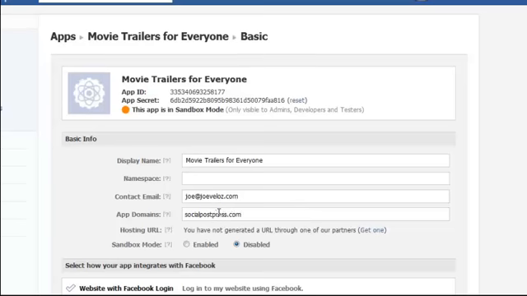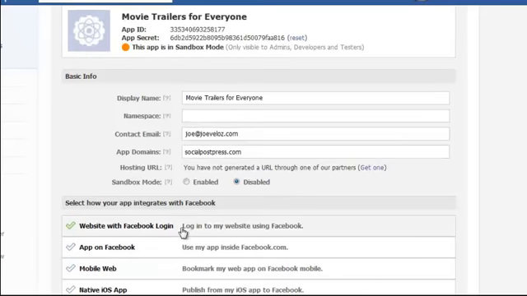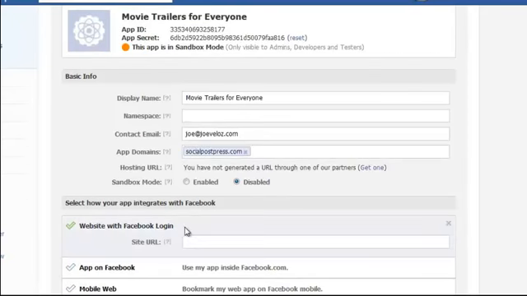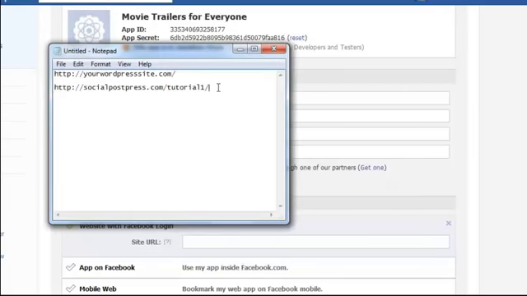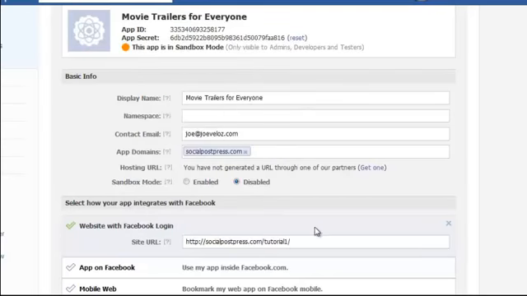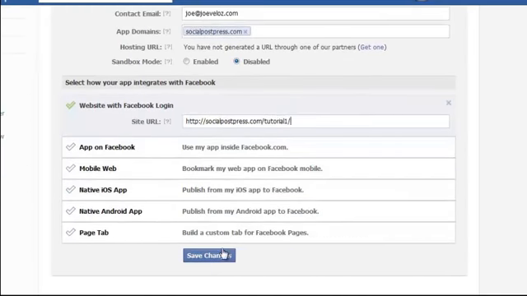And the last thing we'll need to do will be to put the website with Facebook login. Now this site URL will be the exact directory where WordPress is installed, and it needs to be the full URL. You need to be sure to always include a closing backslash for this URL. We will click on Save Changes.